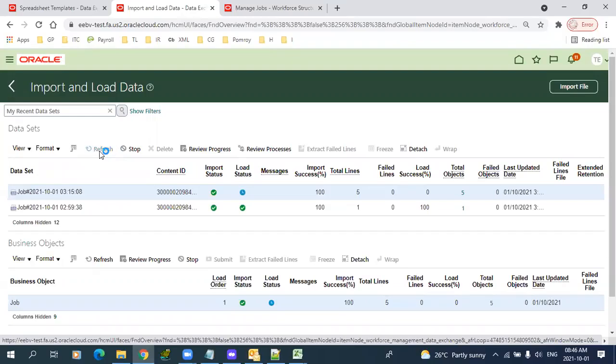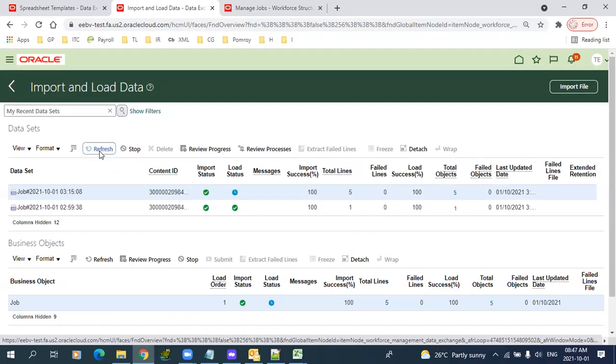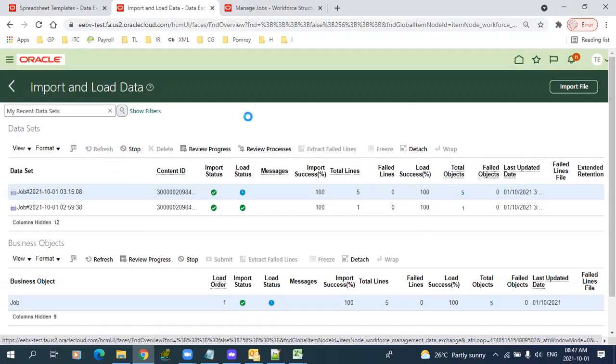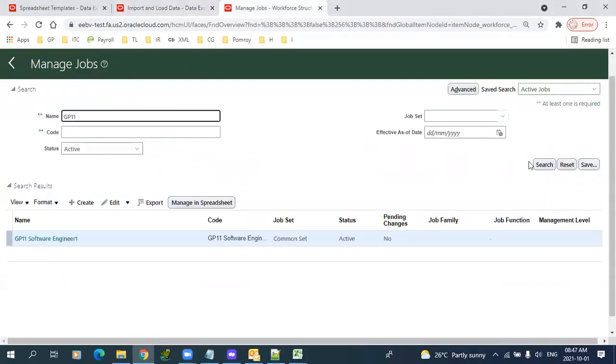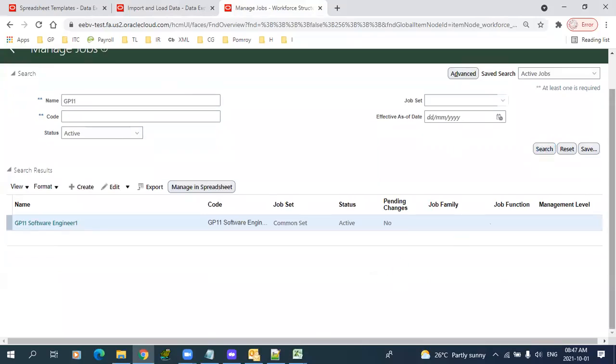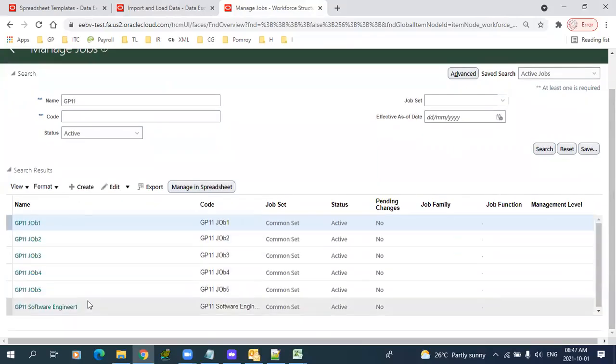Now the import status is 100%. There is no issue with any syntax issues. Now the load success also becomes 100%. Now you have successfully imported all the data to your application. Okay. Now you can verify the same here, GP11. Just try to search. So these are all your jobs.